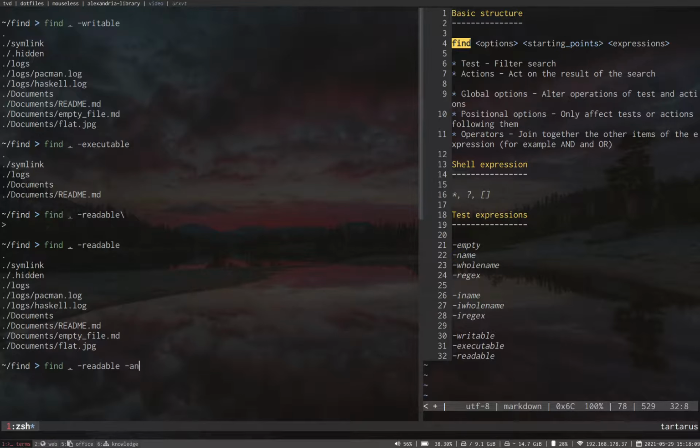Of course, you can add more expressions than that. You can add as many expressions as you want, like that, if you want to specify the name as well. If you want a README file which is for sure readable by your user, you can do that.